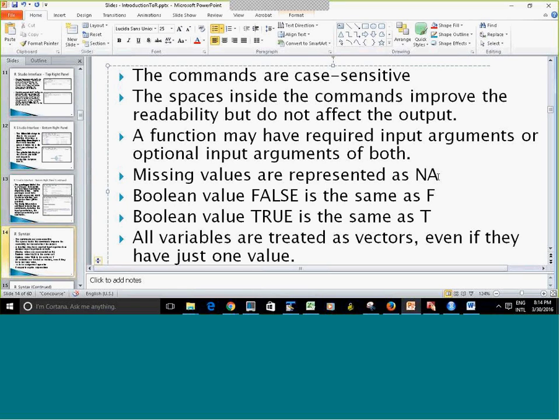When the values are missing, well, very often you're going to have a data set where the values are not specified, right? And they're represented as capital N, capital A. Now here, some variables can have a value true or false. So here, capital FALSE is same as F. Capital TRUE is the same as T. But again, keep in mind this is all uppercase, right? So lowercase true and uppercase TRUE are not the same.